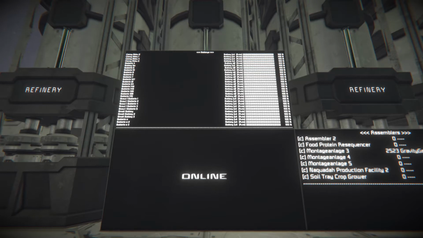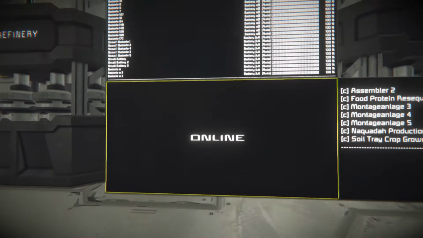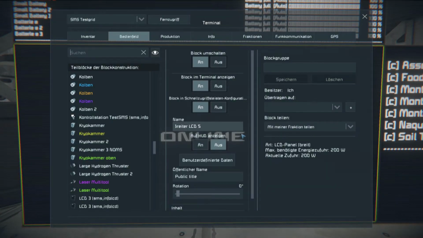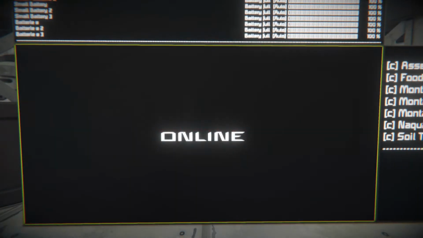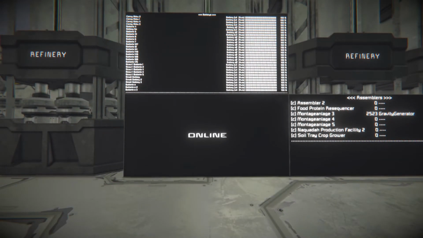To expand the display to the LCD below, this LCD must be connected to the first one. To do this, add to the name of the second LCD: bracket open, SMS, comma, link LCD, bracket close. After a few seconds the two LCDs are connected. Several can be connected on top of each other. Connecting to the left and right is not possible.